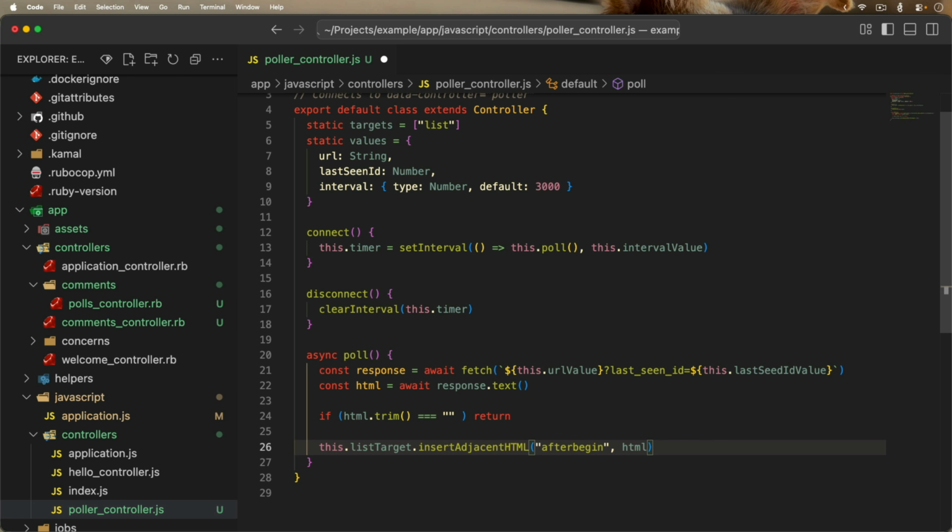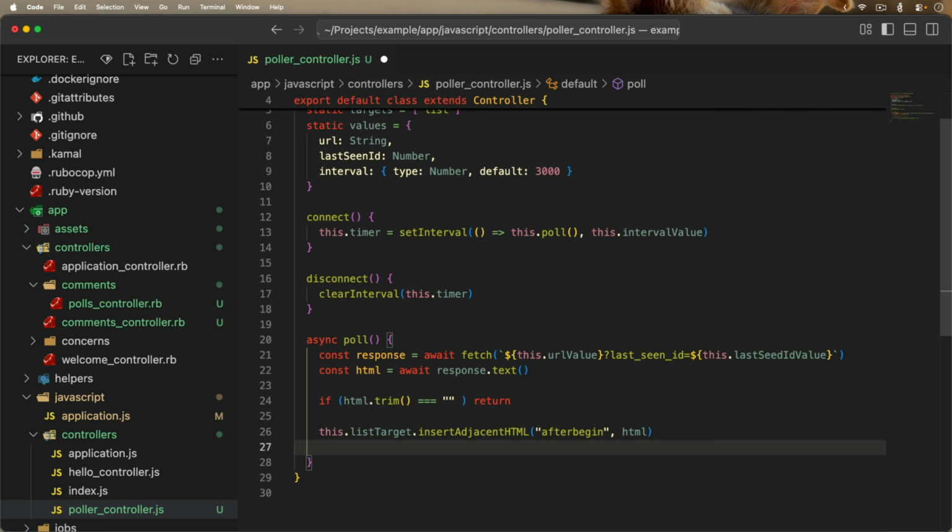But there is one problem because after 3 seconds, it's then going to fetch that last seen ID again, the request to our URL, and then it's going to inject in all of that data again. And so we need to change this.lastSeenIdValue, and we want to make sure that we are making it a number, and we can get this.listTarget, the first element child, and on there, we can create a dataset, and let's create something called the pollId.